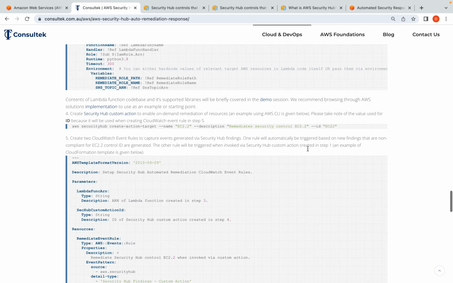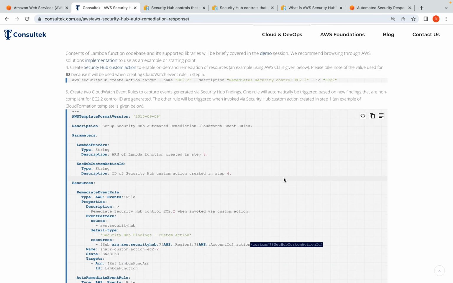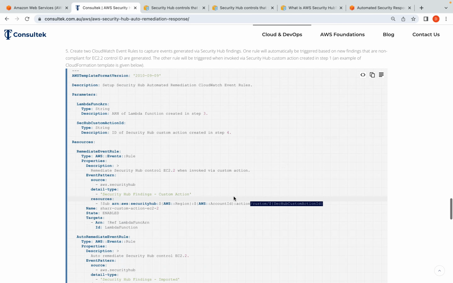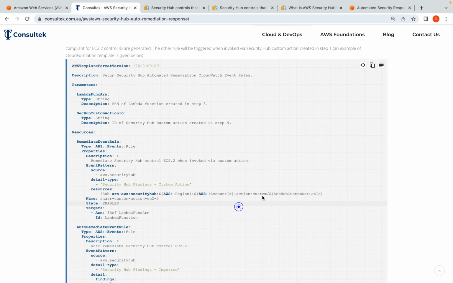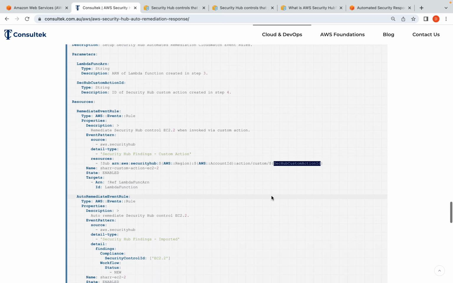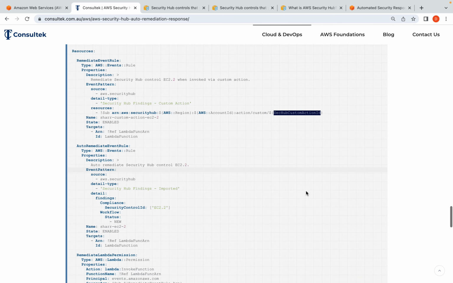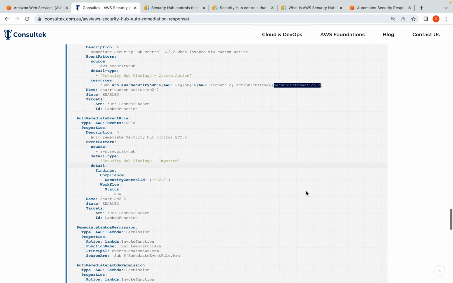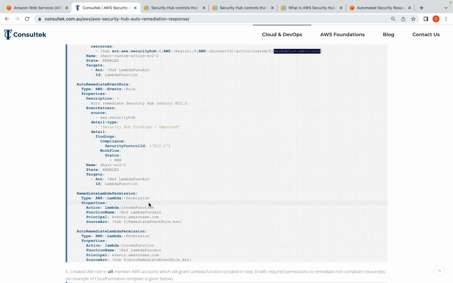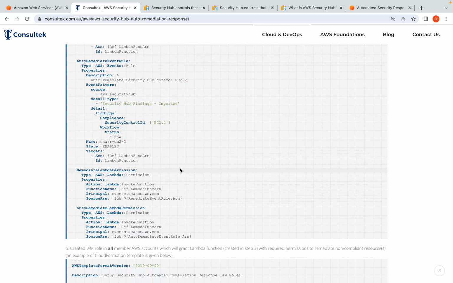This value is then fed into the next step, which is to create the CloudWatch event rules, where we create one event rule which is triggered via the Security Hub custom action. As you can see, the custom action ID needs to match what you have entered in step number 4. The other event rule will be automatically triggered by the findings generated from any member account. Finally, we have 2 Lambda permission resources, which grant the CloudWatch event rules permissions to invoke the Lambda function created in step number 3.